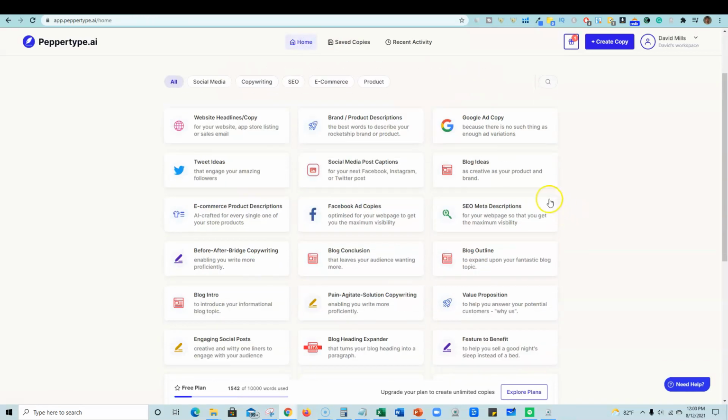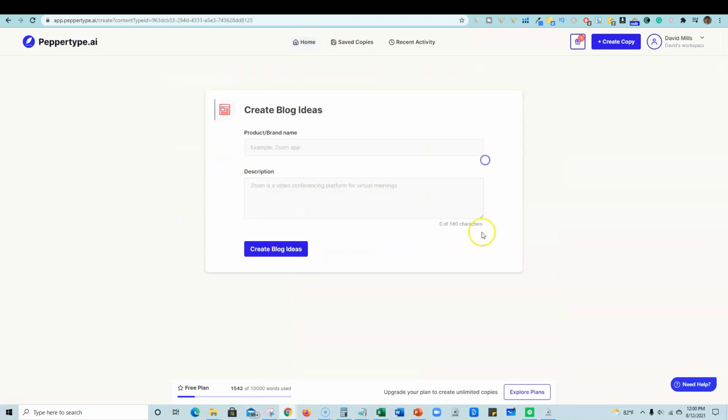So let's move on to some blog ideas real quick. And I'm just going to say lose weight fast. I'm going to throw that in here and let's just see what it comes up with for something very generic like lose weight fast. Let's see what the software is going to pull for us.